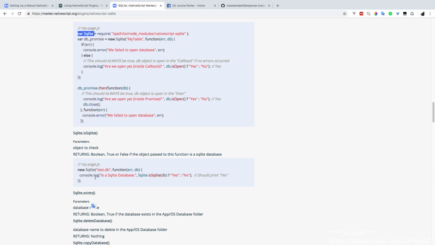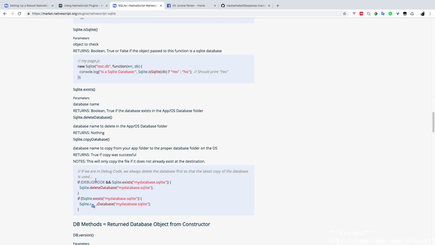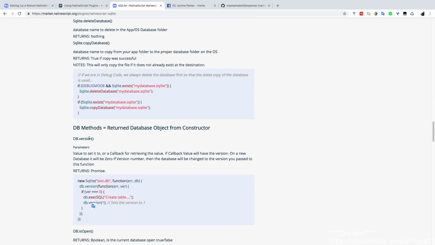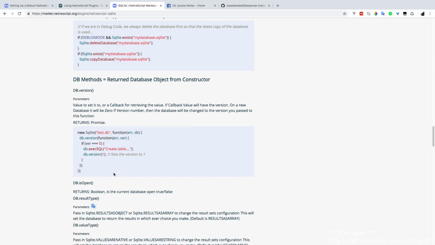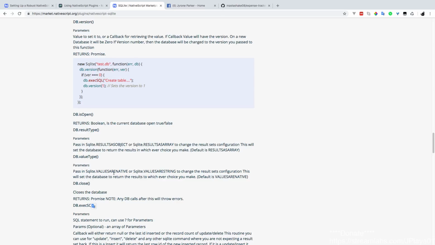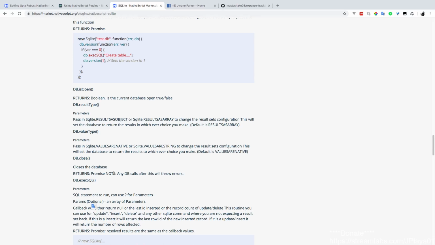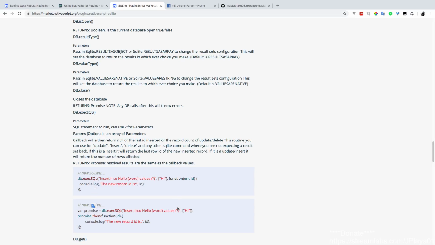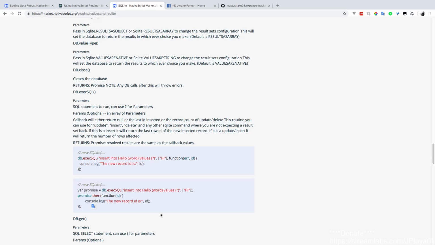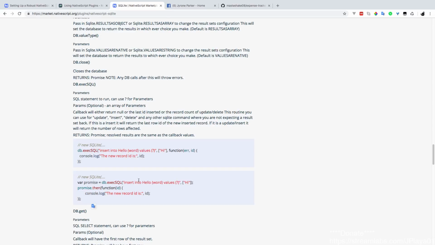All right, is SQLite. It checks to see if an object is a SQLite database. Okay. SQL exists. Okay. Exec SQL, which is what we will be doing. Close the database. Okay. All right.